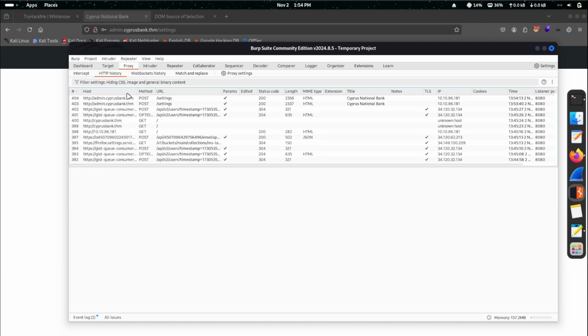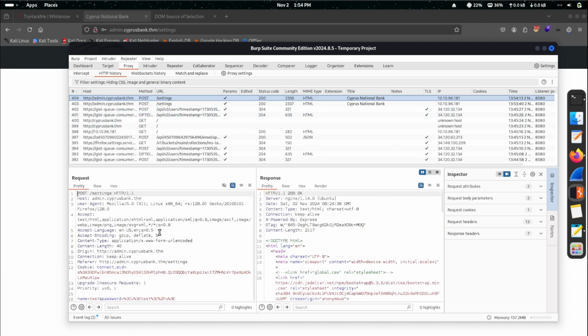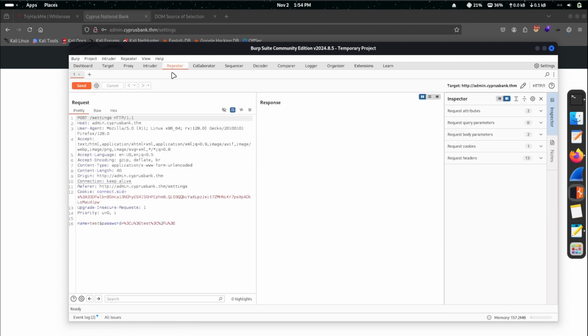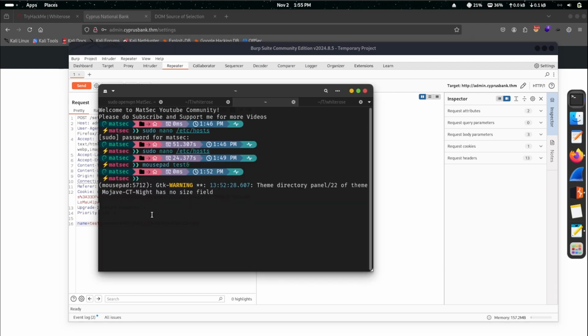So let's go here and forward this to repeater. And if you check this, actually this is giving the cookie, and this has name and password parameter. I'm suspecting that this should have some other parameter here, so we can first find that parameter. So this is what we're going to do, but instead of Burp, we're going to use ffuf again.